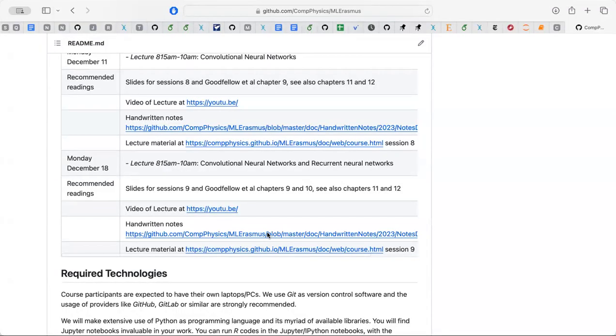And then with these images, you could use a convolutional neural network to see if you can classify whether this is a system which is below the critical temperature or above the critical temperature.